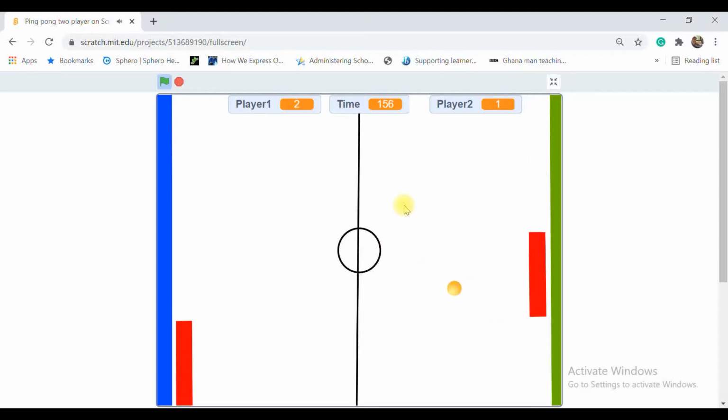Also, we have a timer which starts from 180 and goes down. When the time equals 0, the game will finish and the program will show how much each player got during the game. So this is how the game will work. Let's start to create our game.